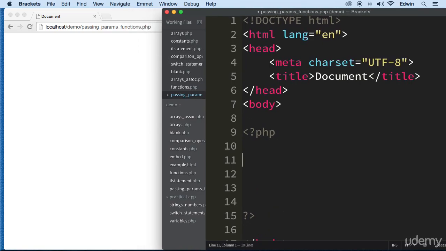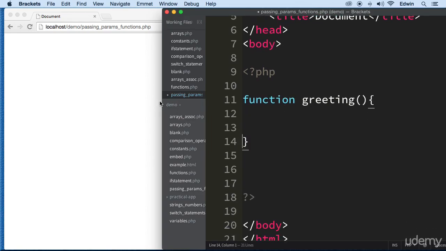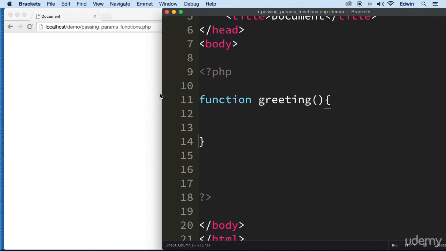So we know that we define a function just by using the keyword function, and then we write the name of the function, whatever name we want. In this case, I'm going to call this function greeting, because that's what we're going to be doing. So I'm going to put parentheses there and then the curly brackets, all right? So we know how to do this. Let me just cover this. We don't need it right now.